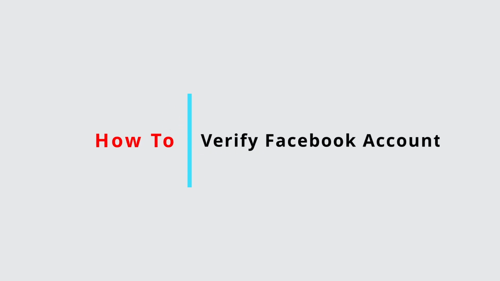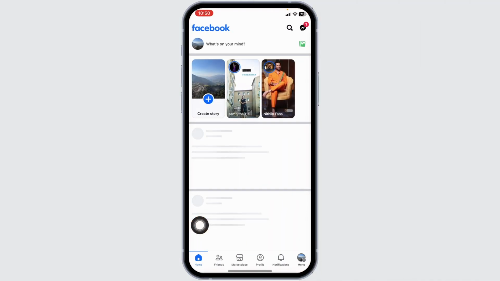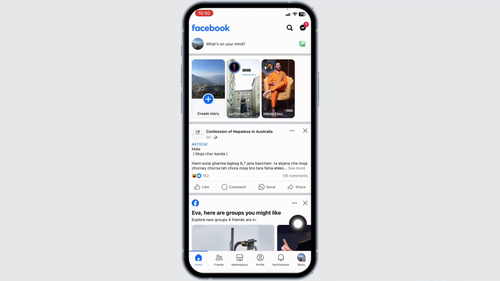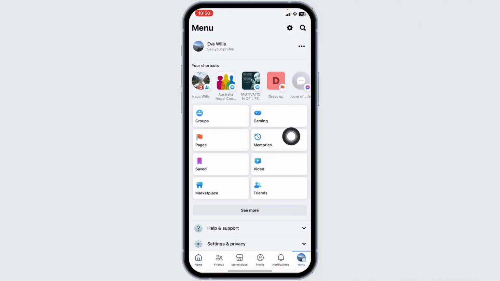How to verify Facebook account. Let's get started. Launch your Facebook app. You will land on the home page. Now head towards the menu page. Once you land on the menu page, scroll down.